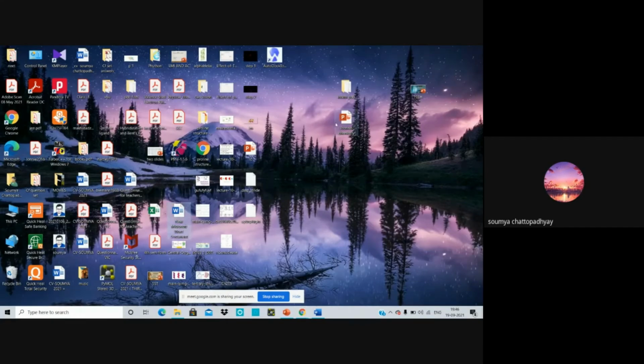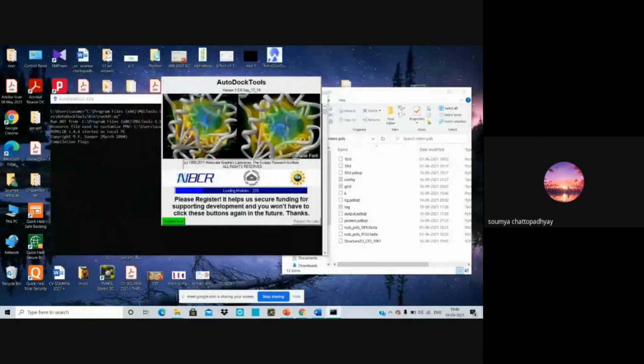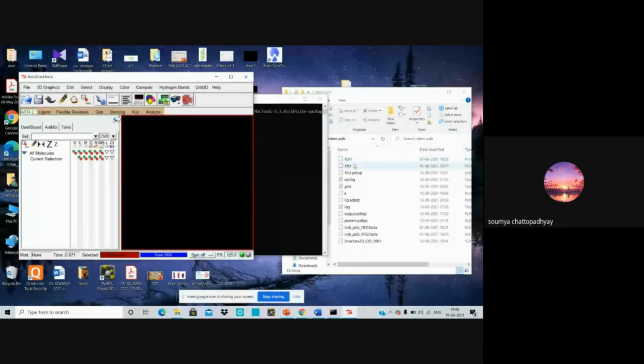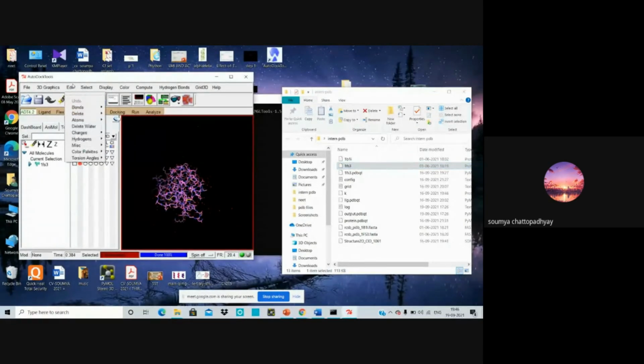So basically, I've downloaded all the files required for the docking. The first step of AutoDock is preparation of the protein and the preparation of the ligand. First, we will do the preparation of protein. I have my PDB format ready. We drop it here. Now we are preparing the protein for docking. So what you're going to do is edit. We're going to remove the water.